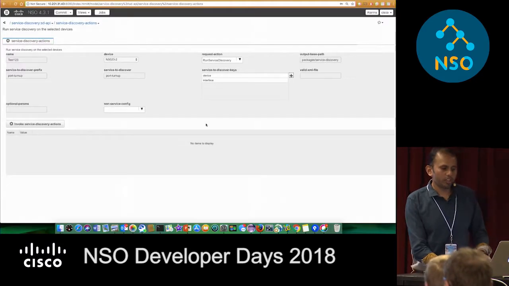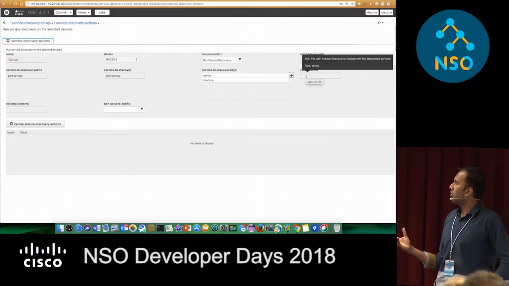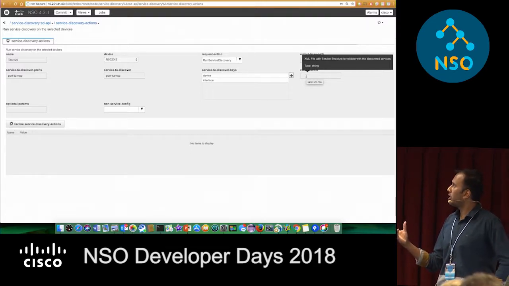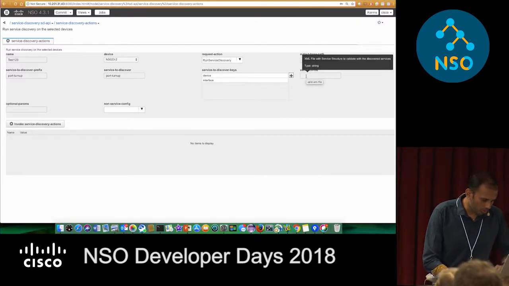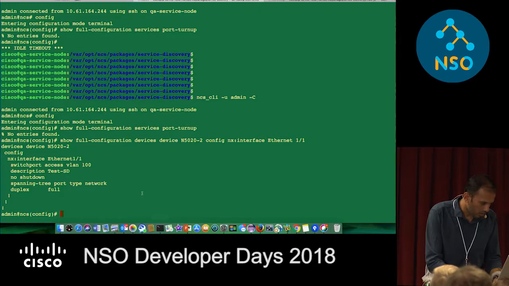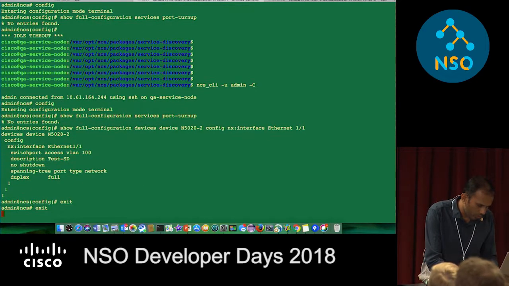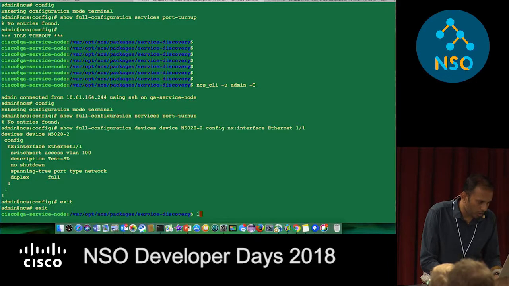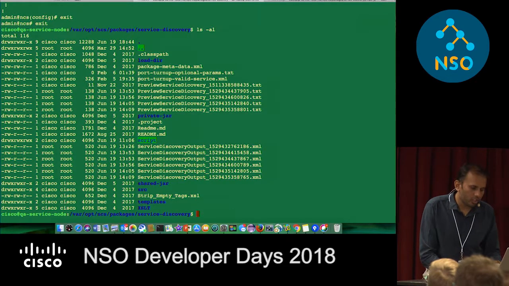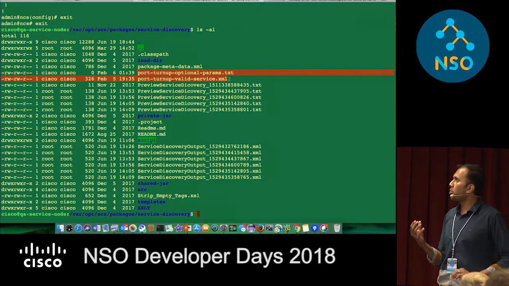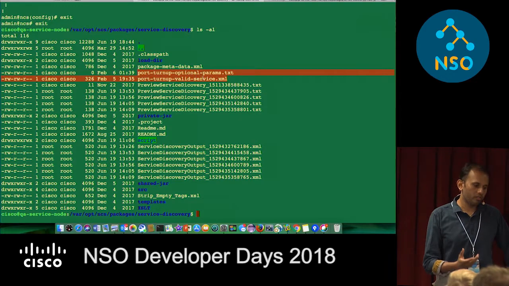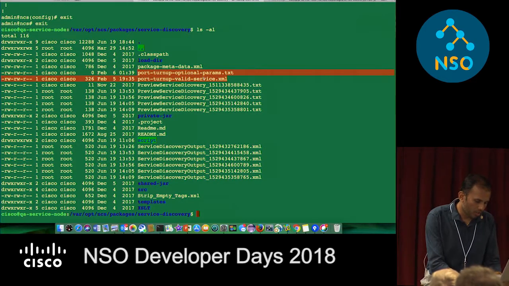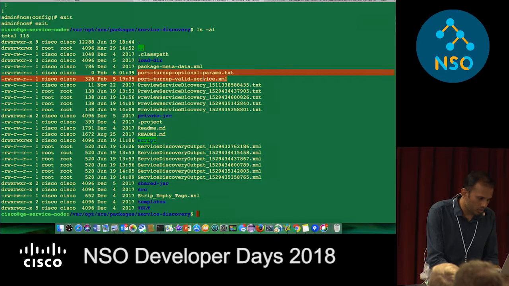And the valid XML file is nothing but the XML template which needs to be followed in order to generate the discovered service instances. Let me exit out of the CLI, and if I do an ls -al, I have a couple of files you can see here. One is the text file where I can specify the optional service parameters, and the second is an XML file where we specify our valid XML template. I can do a vi and show you what is inside valid service.xml, right?